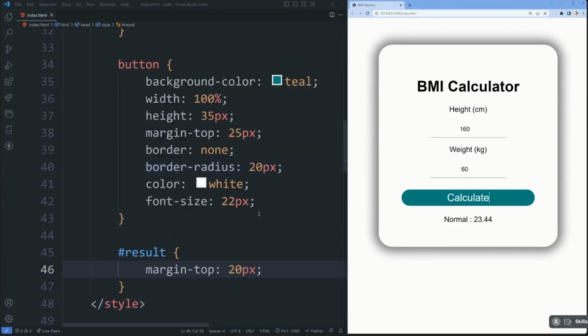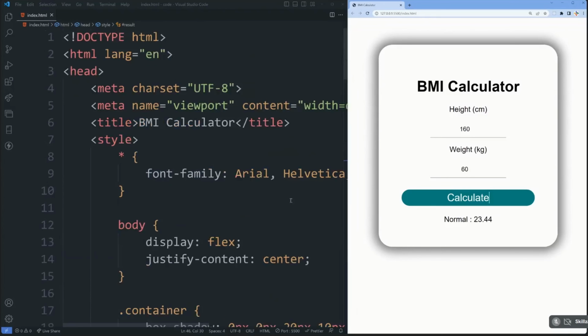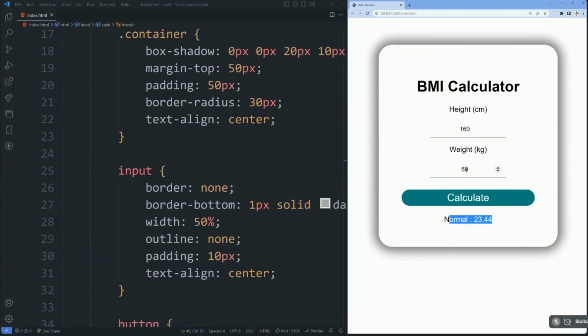That is a good experiment we did. It is altogether a mini project, a BMI calculator with height in centimeters and weight in kilograms. It will calculate and show the result for us, whether you are underweight, overweight, or normal. If I say 30 kgs, then it should go underweight. That is good, and it also shows the corresponding BMI.